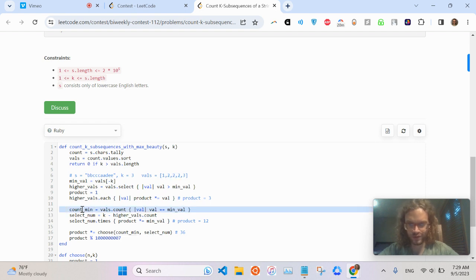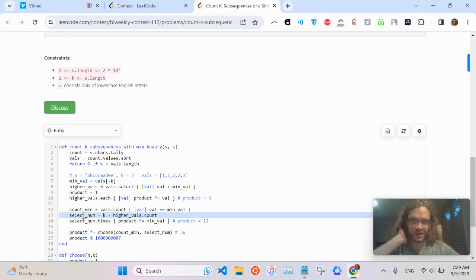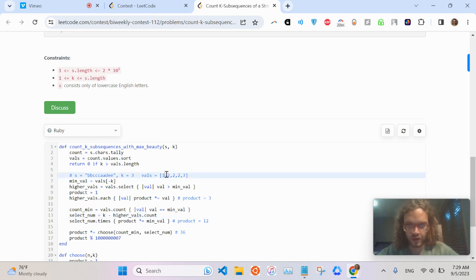Okay. Now, I know I'm going to pick some number of these 2's. So first, I'm going to determine how many 2's there are in total. Then I'm going to determine how many I'm actually going to select. So here, there are 3 letters that have a score of 2, and I'm going to pick 2 of them. That's because I'm picking 3 in total, and one of them is more than 2.